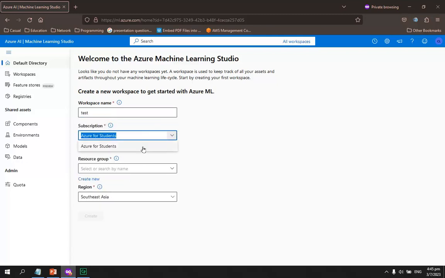For the subscription, always ensure that it's been selected as Azure for student because that is the free credit account that has been given. Because if you have created the account and added in your credit card or debit card information, if you select the other subscription, you will get charged and billed through the credit card that you select. So very important that you always ensure that you select the subscription which points to Azure for student.